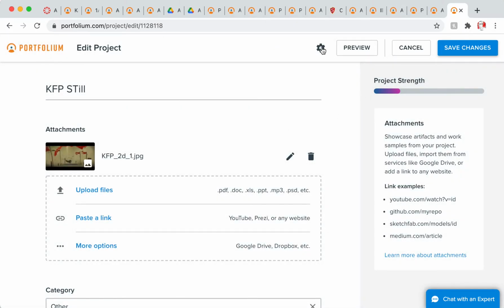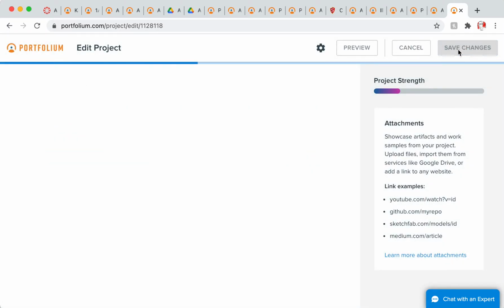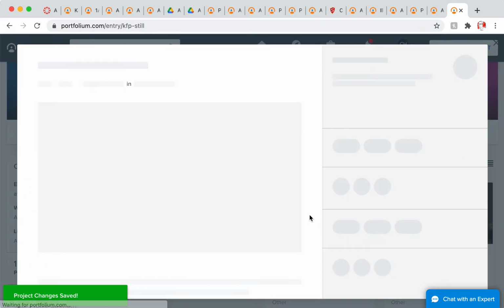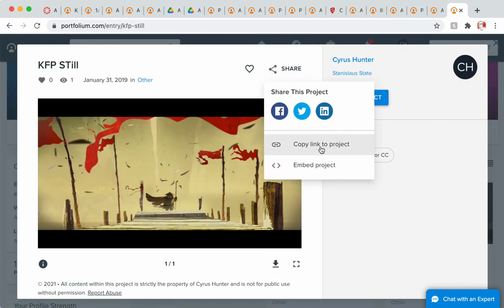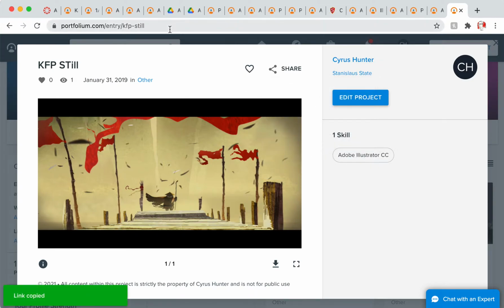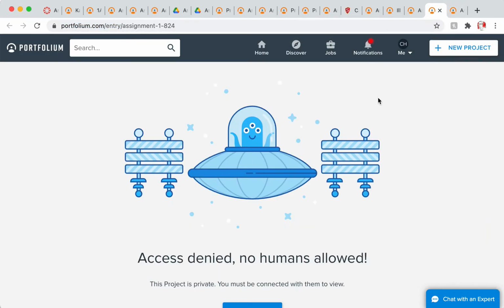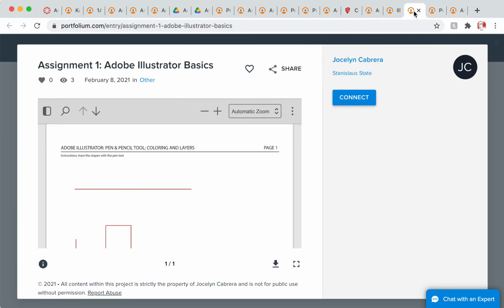So once you change that to public, then save changes, and then you can go to the share and then copy the link, which is you're basically copying this. And then you enter that into Canvas for this assignment. Okay, so that's how that works, and now I'm able to see it. But right now this gets a 0 because I just can't see it.